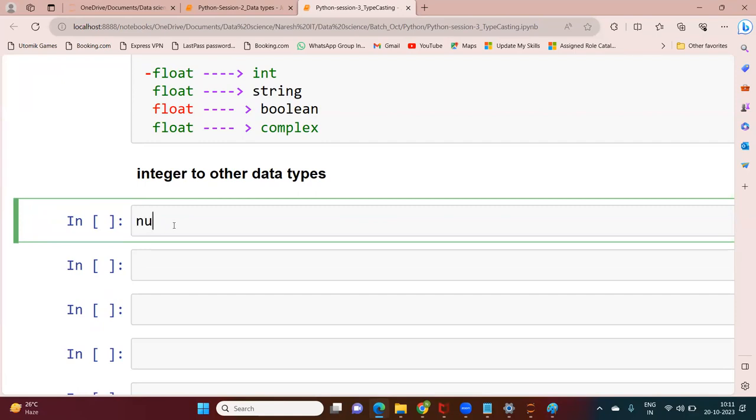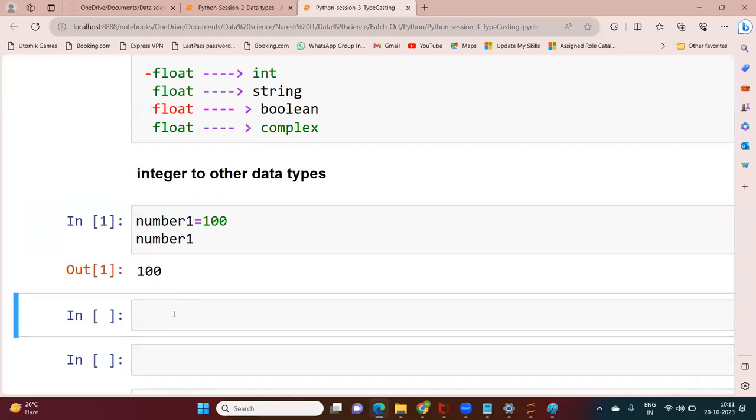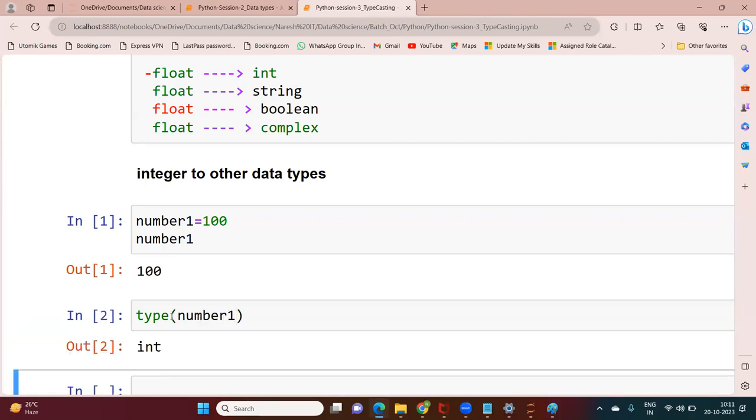Let's take number1 equal to 100. First of all, is it an integer type or not? Type of number1. It is an integer type.